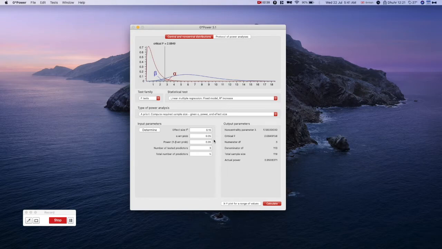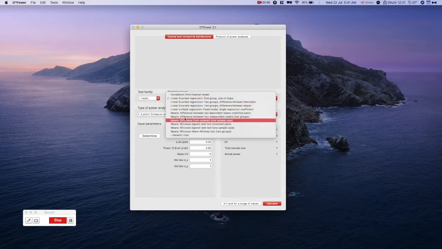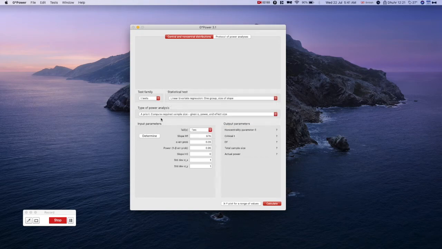Now there's one more important thing that varies based on your research. You can select some other tests if you wish to do that. You can choose different test families, different beta alpha levels, and different statistical tests, a priori, post hoc, depends on you, and then you know you're going to receive output parameters depending on that.